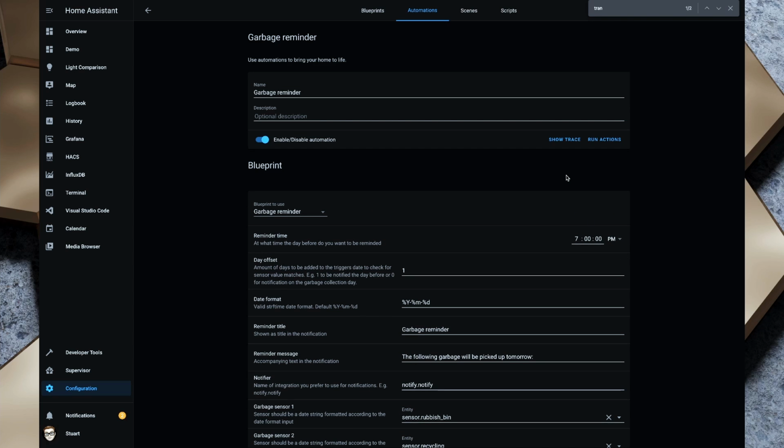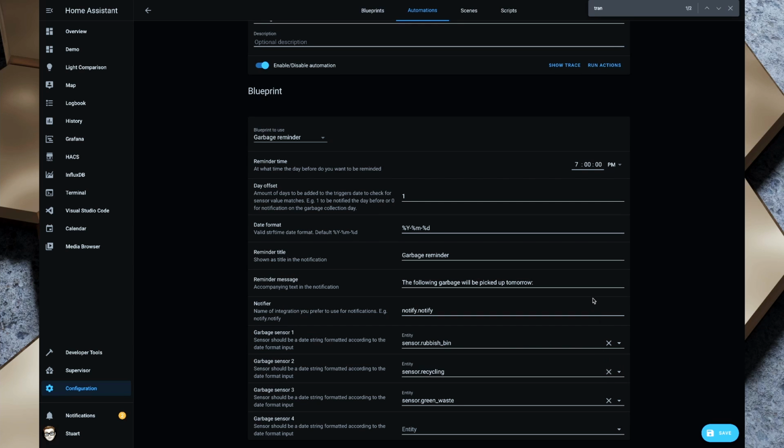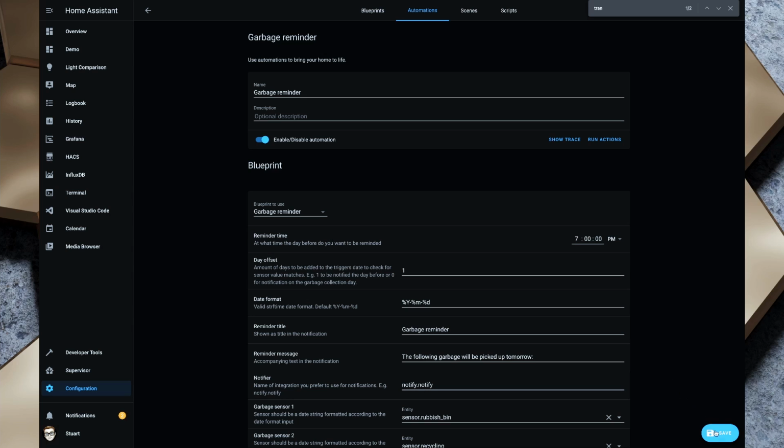And now what I might do is run the actions. And I've just received an iPad notification that says the following garbage will be picked up tomorrow. There's no data in it because there's no garbage being picked up tomorrow. So now that we've got that, we can send notifications to all of our devices, and we will receive those to tell us when the garbage needs to go out.